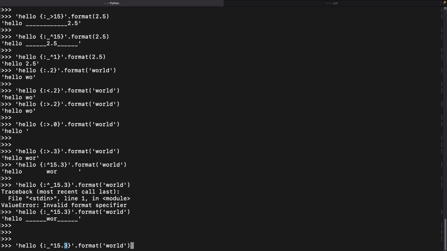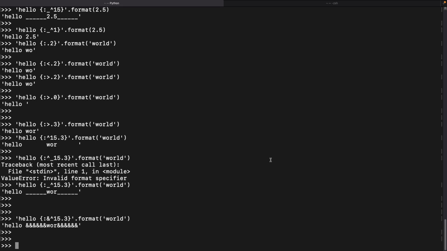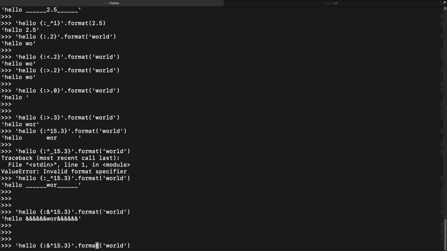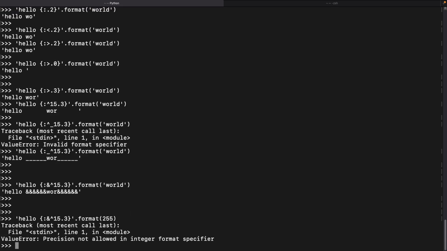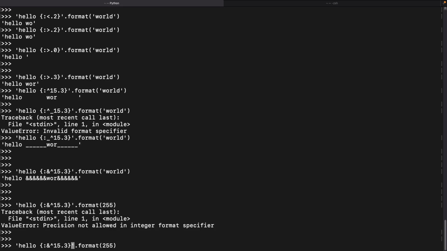Instead of underscore, you can put an ampersand symbol. You see, any character you can use. And so how do you format numbers? Like we have here 255. How do you format that?